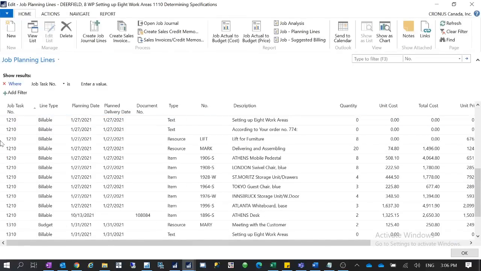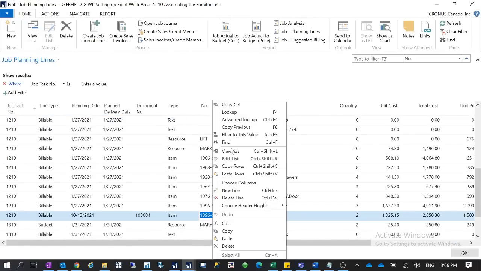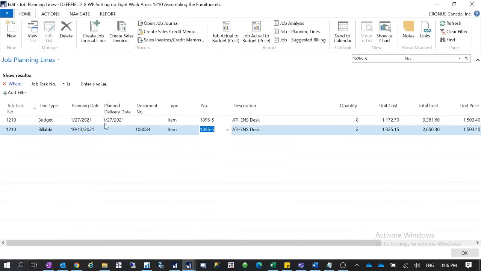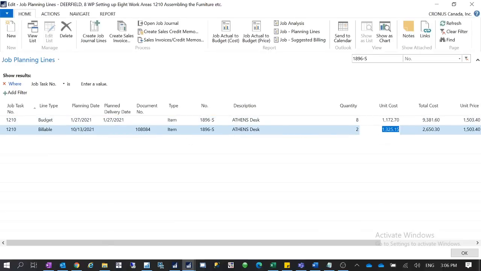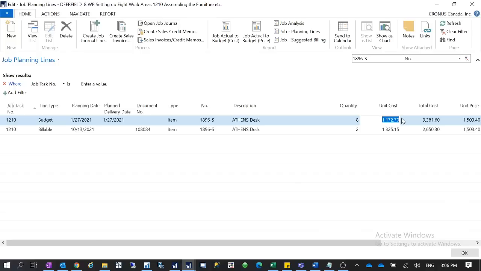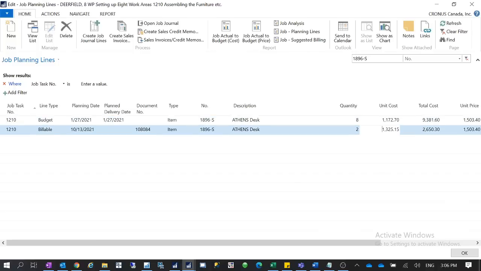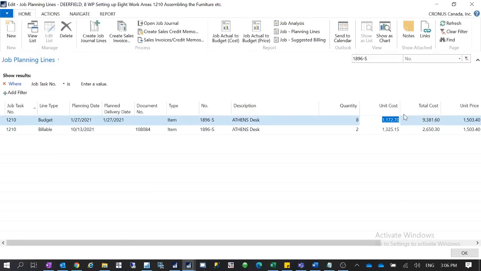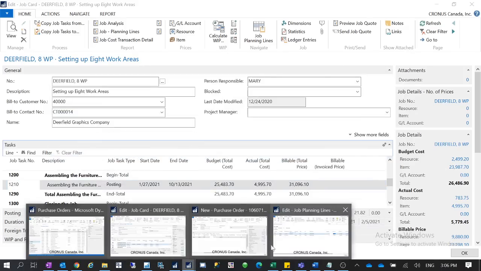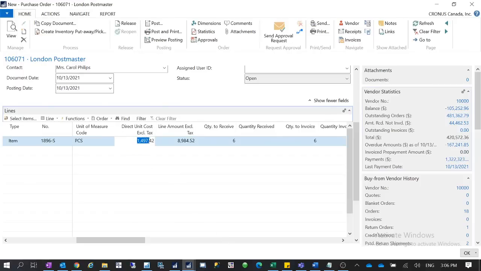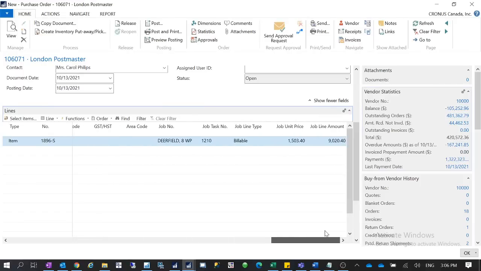We have to filter to this item, and so this is our budget, and the cost we have here is this. If you don't pay attention on the purchase line, then you just use the last direct unit cost. Then it may not be consistent with what you set up for the budget unit cost. So you have to make sure you use this unit cost. I have to update this direct unit cost to this. Then my cost will be correct.